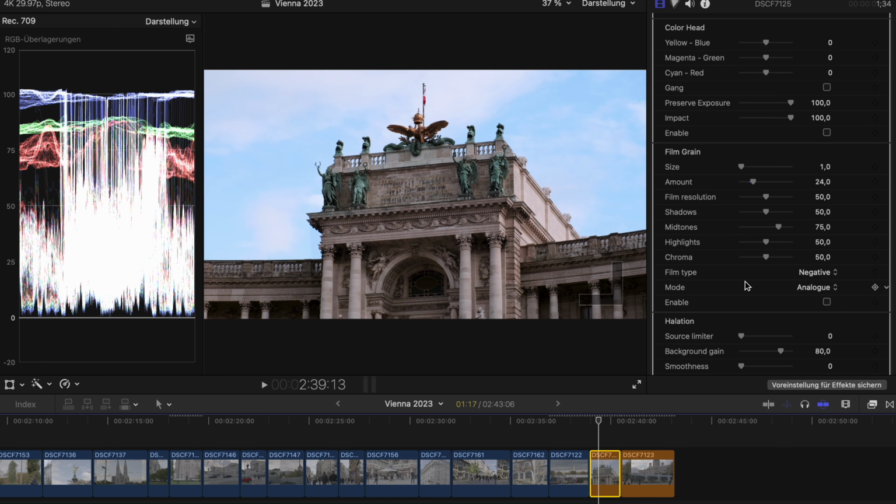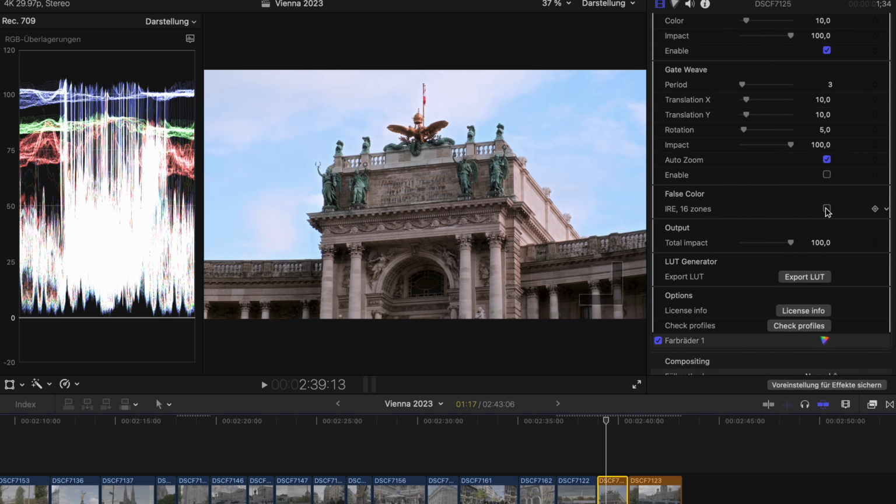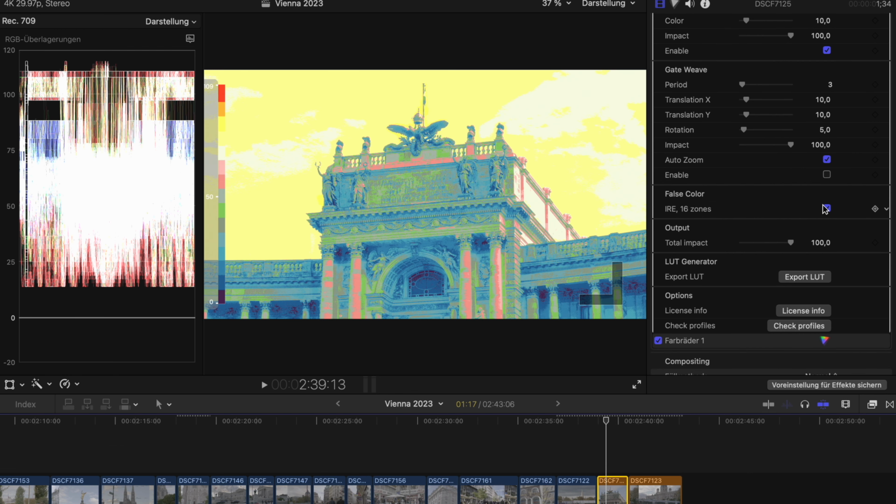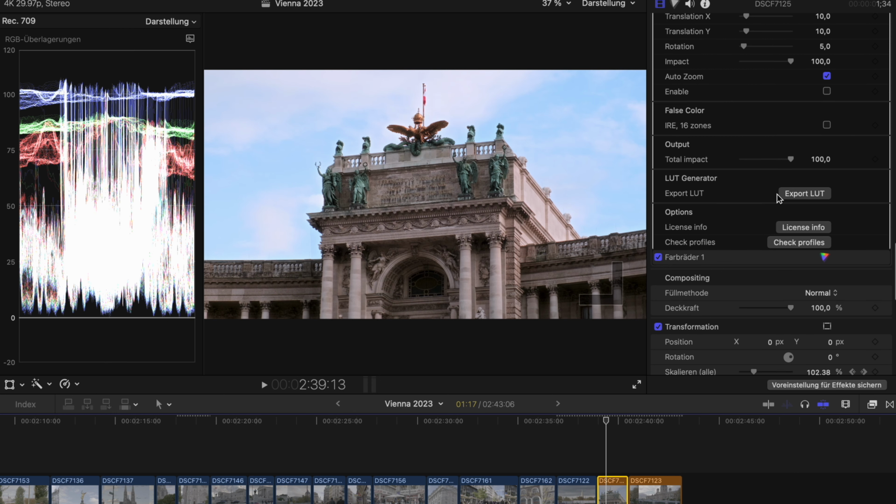I prefer no grain. What I also like for color grading, you can put false color on it. So to check your exposure, if it's correct as you like it, turn it on and off. Then if you like a look, you even can export it as a LUT, so you can save it.